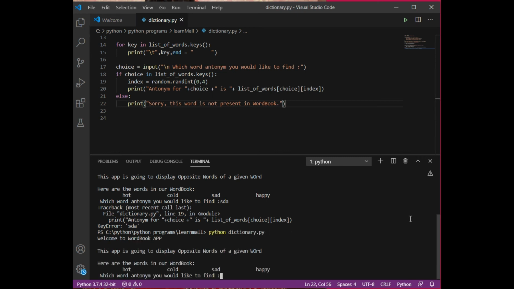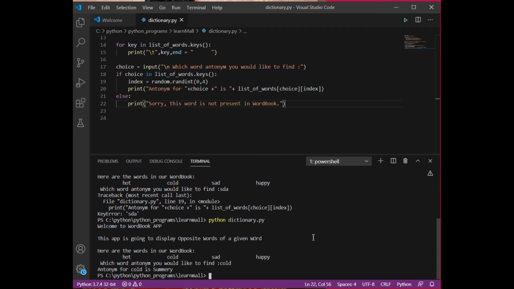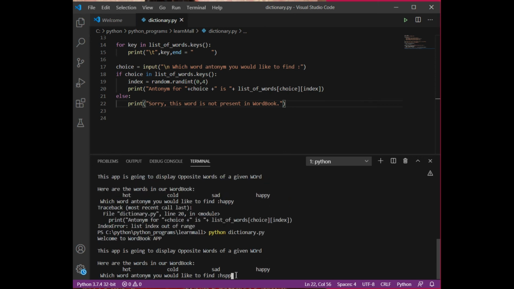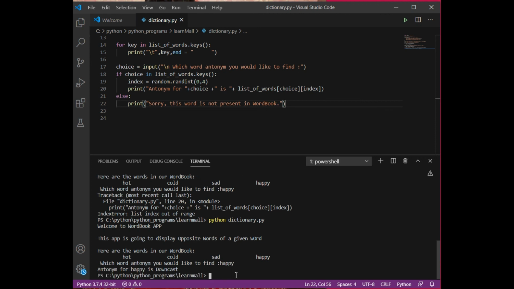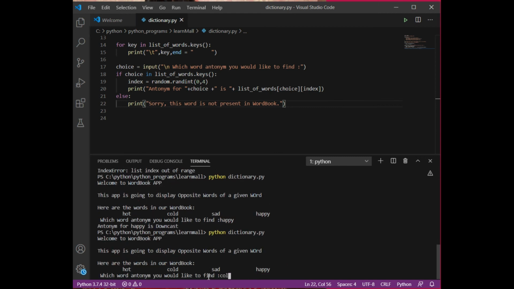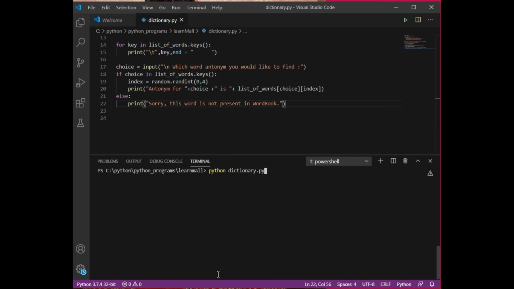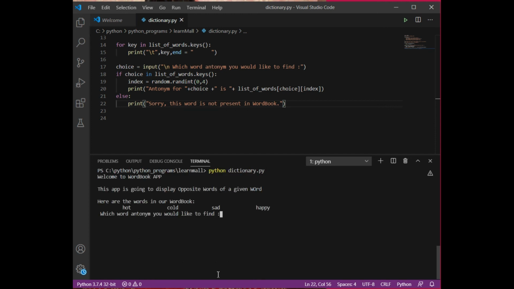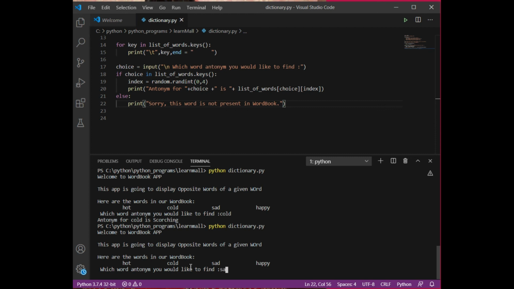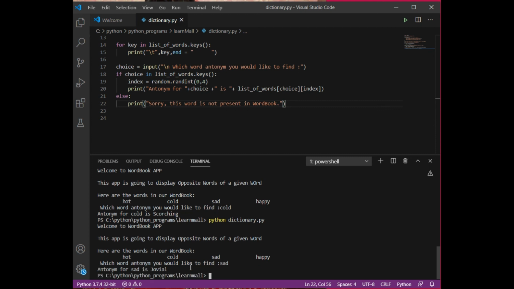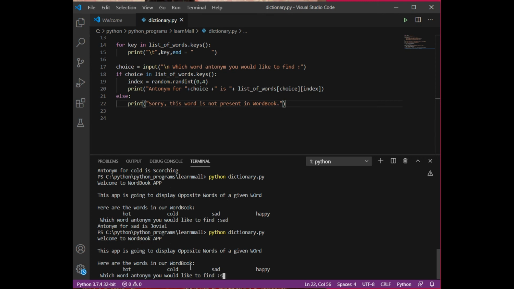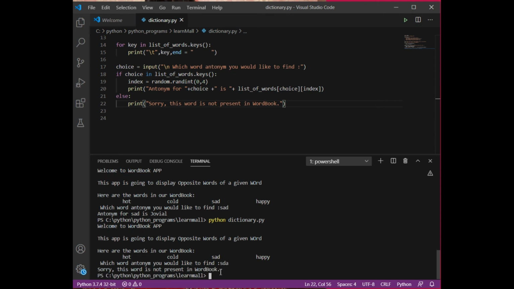Now see, if I'm saying cold, it is giving me summary. Let's run it again. I'm giving happy, so it is saying downcast. Let's run this again. I'm saying cold, and it is giving me, sorry, this word is not present, because I have written coal, I have not written cold. If I write cold, now it is giving me the perfect meaning. If I write sad, it is giving me jovial. Now again, suppose I write SDA, now it says sorry, this word is not present in the word book.